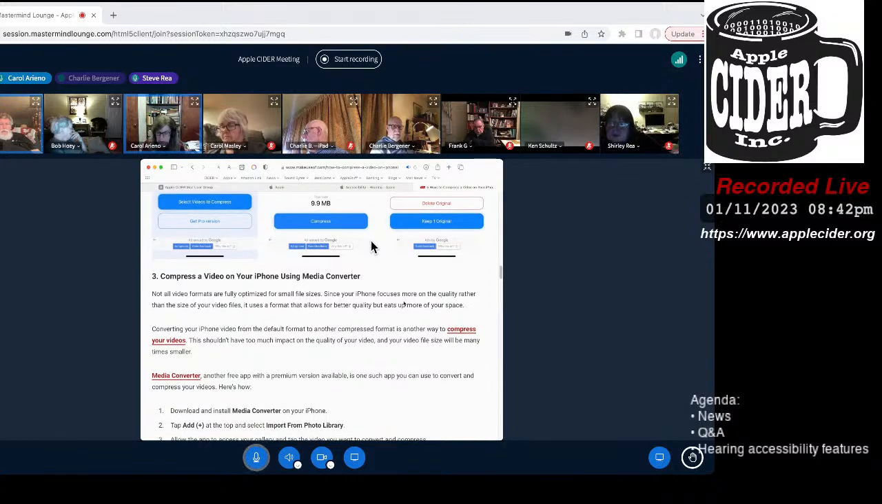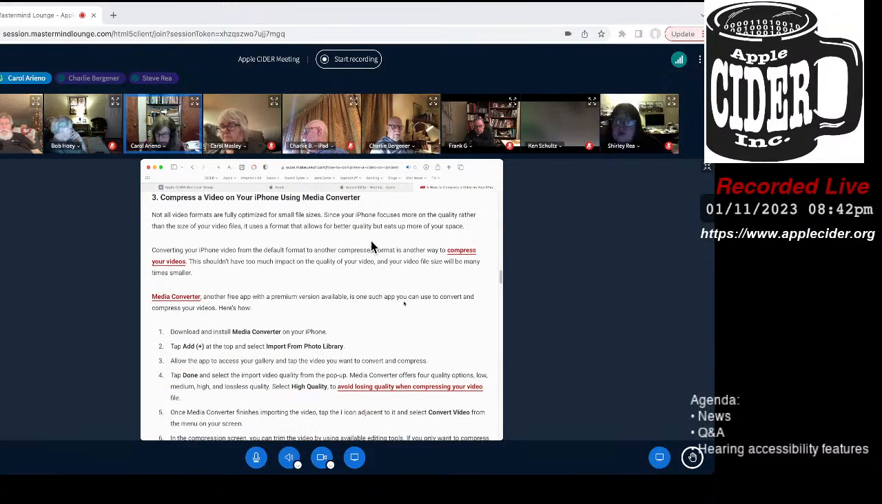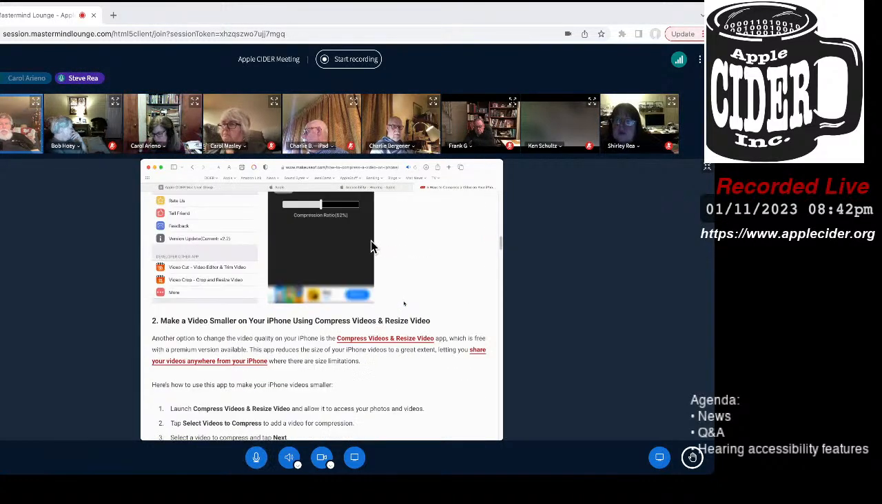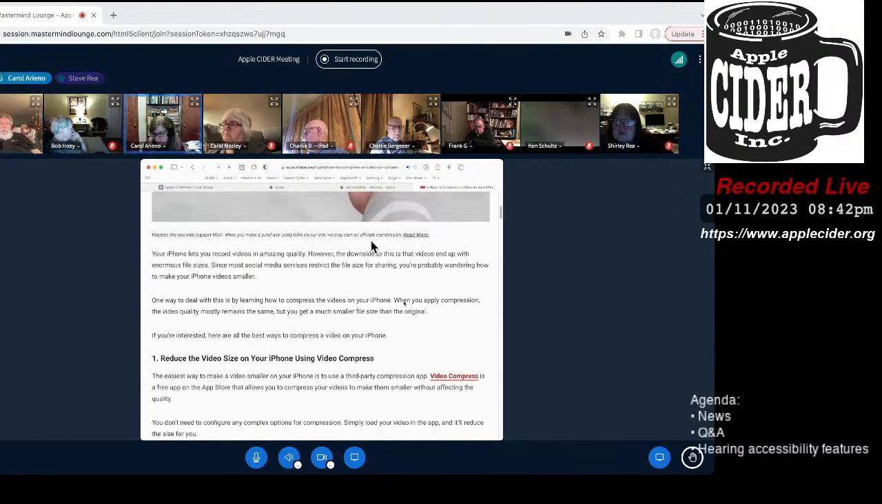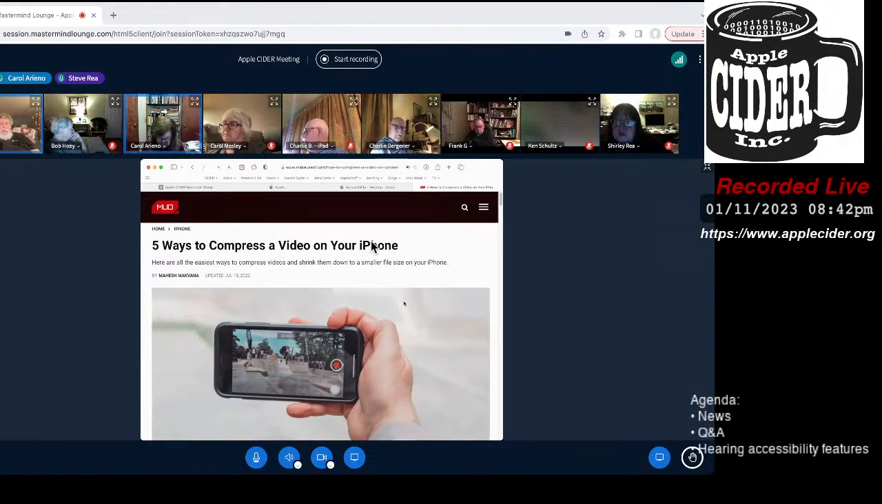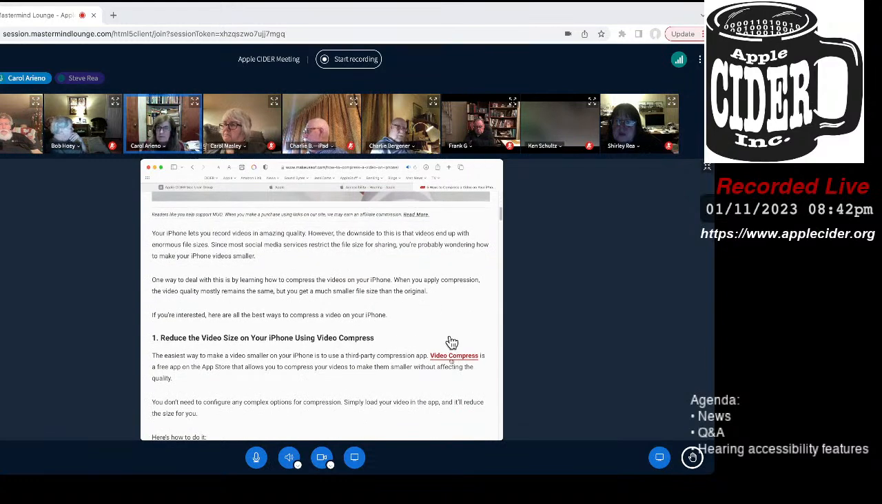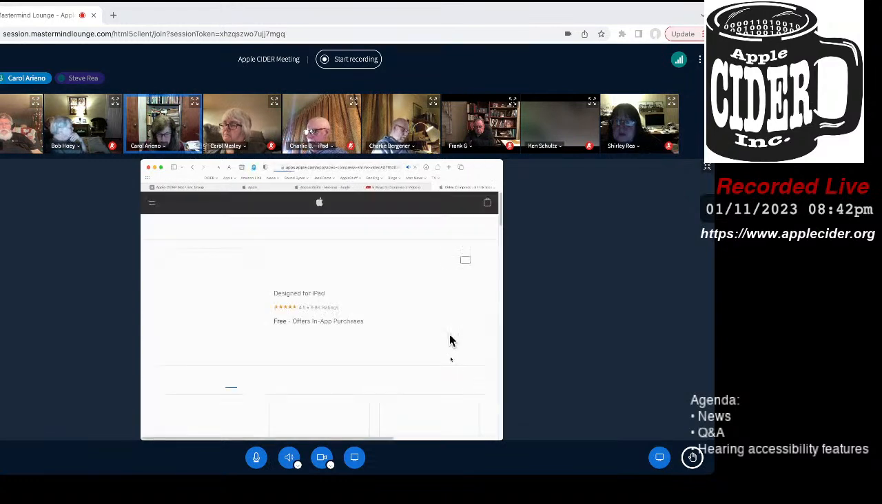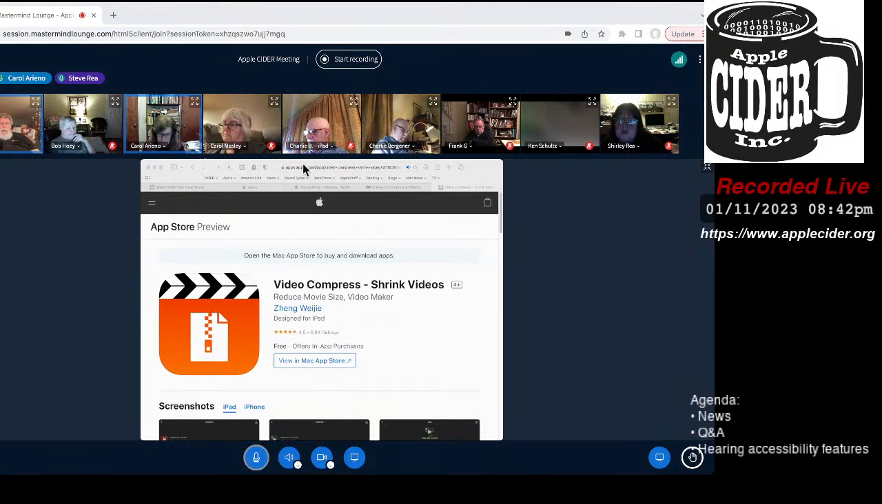iPhone media converter. So there are a few of them that will work on the phone. I think even iMovie on the phone will do it too. What were the other ones you just said? There's one called Video Compress, Shrink Videos.